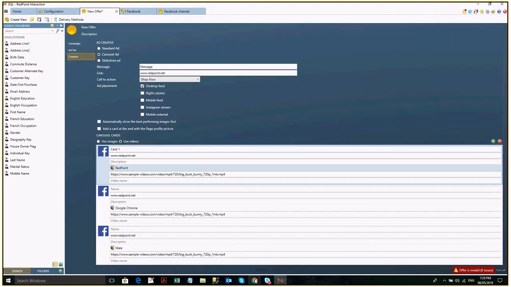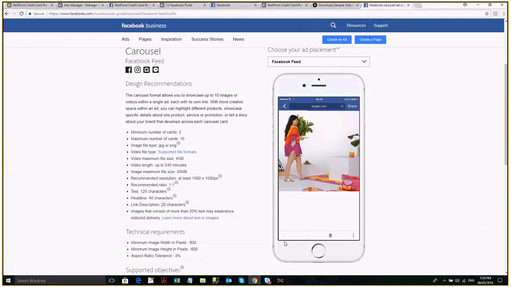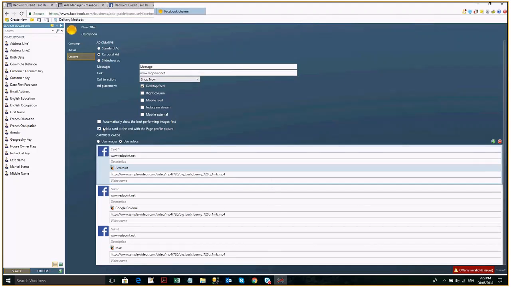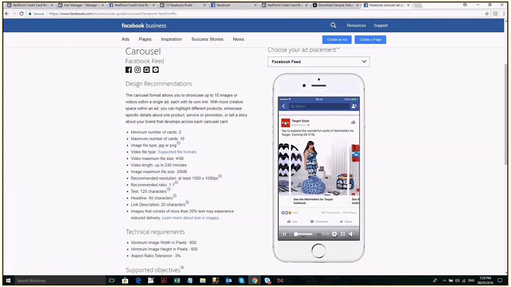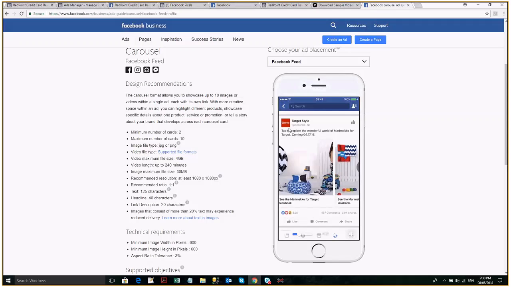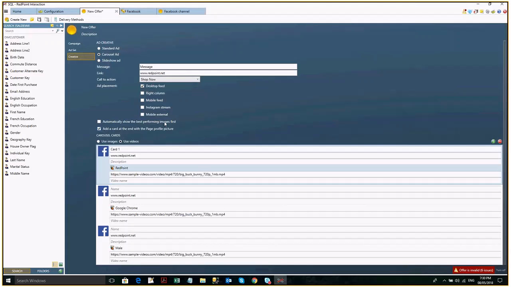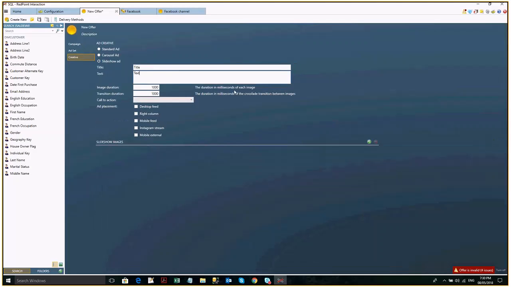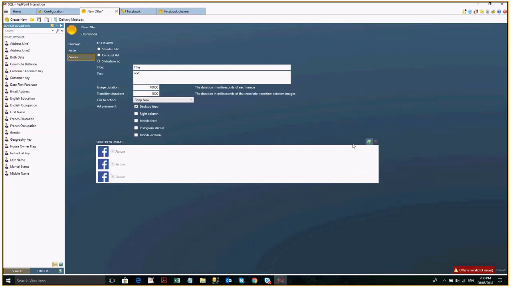Okay. And then for the slideshow ad, unlike the standard and carousel ad, the only output for the slideshow ad is a video. So we supply title, text, and then image duration, how long to show each picture. So let's say 10,000 milliseconds. And then the transition duration, the fade in, fade out. We have the call to action, and then we have the ad placement again. And for this one, we will just supply pictures. But the output for this slideshow ad is a video.